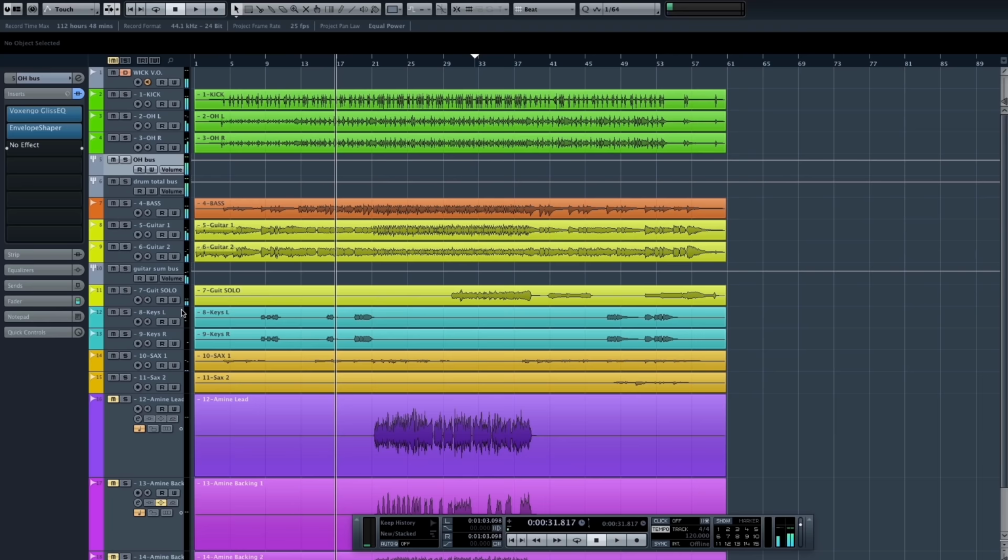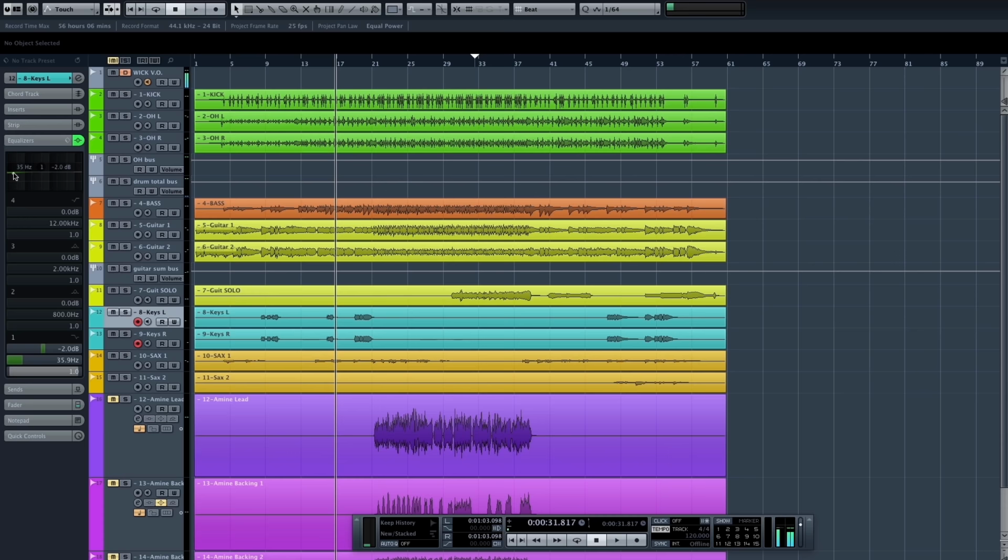And on the keys tracks, I'm going to remove all the bass, and I'm just going to use the standard channel EQ on the channel strip. And I'm going to roll off everything from, let's say, 50 hertz. Same goes for the other keys channel. Same goes for the saxophone. Let's roll off everything below maybe 80 or even 100 hertz.